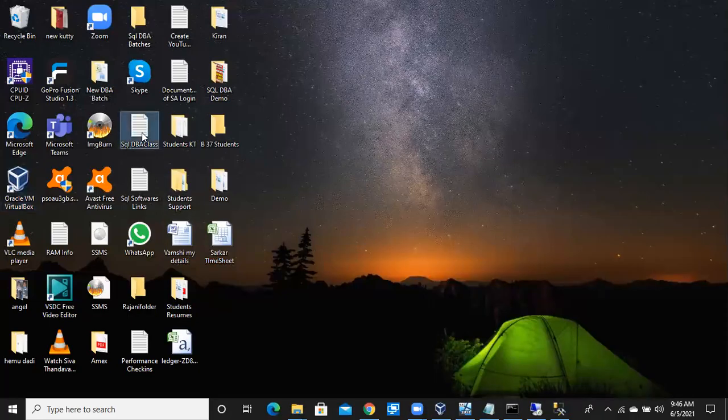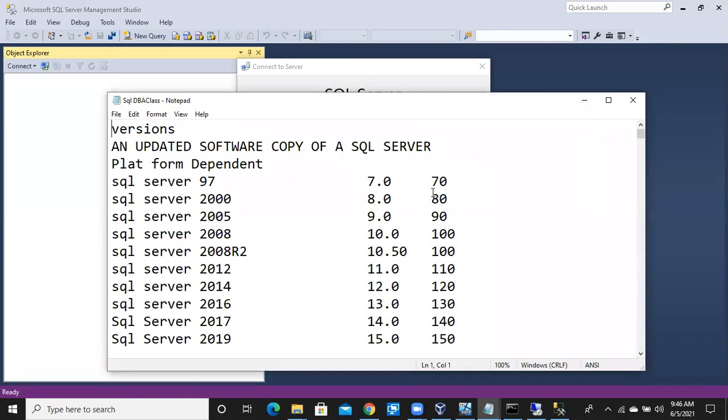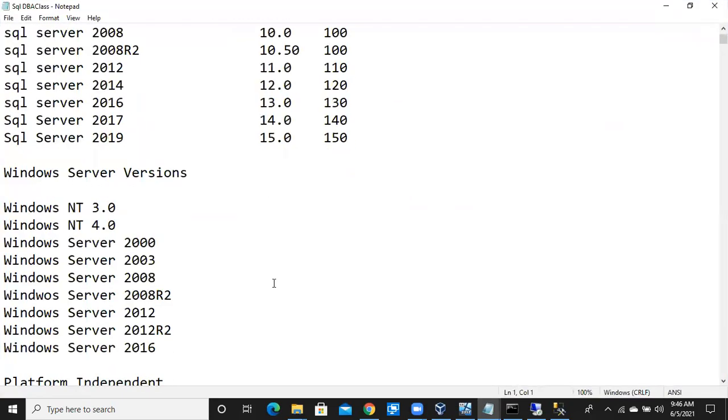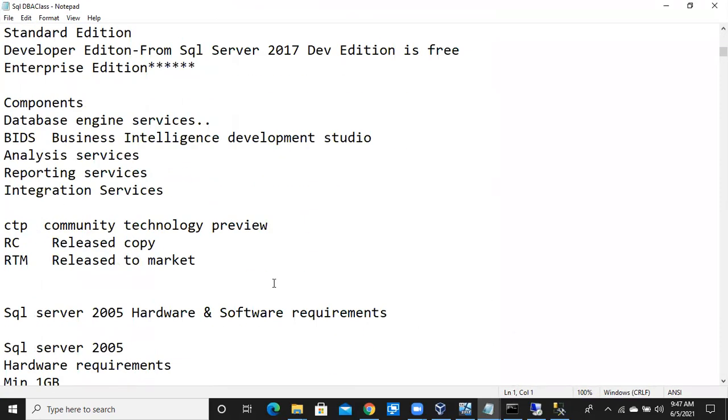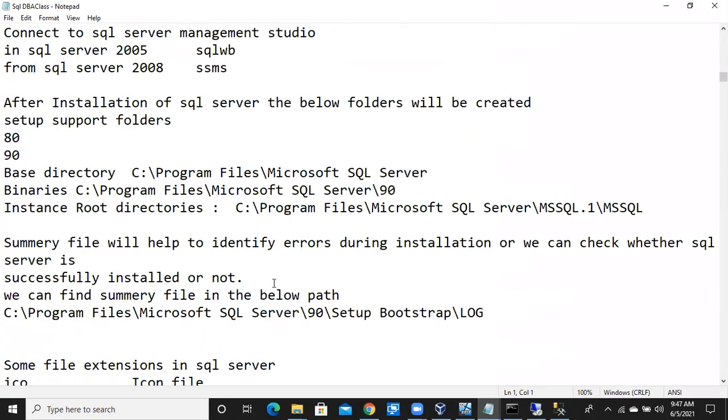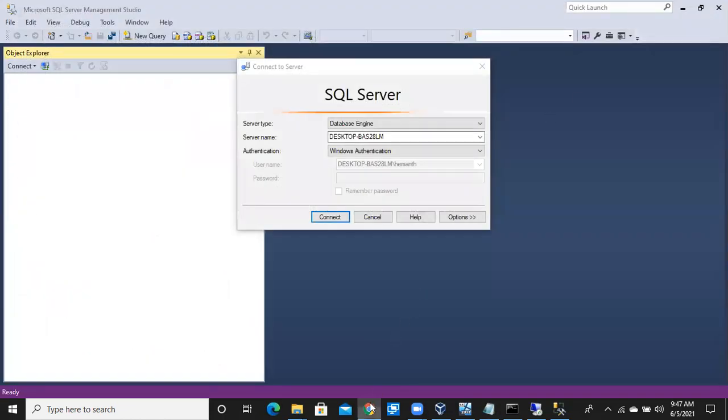Earlier we have discussed versions and all: SQL Server versions, Windows Server versions, components of the SQL Server, CTP, RC, RTM, editions. I'm going to share these notes. And again, you can access the same videos.